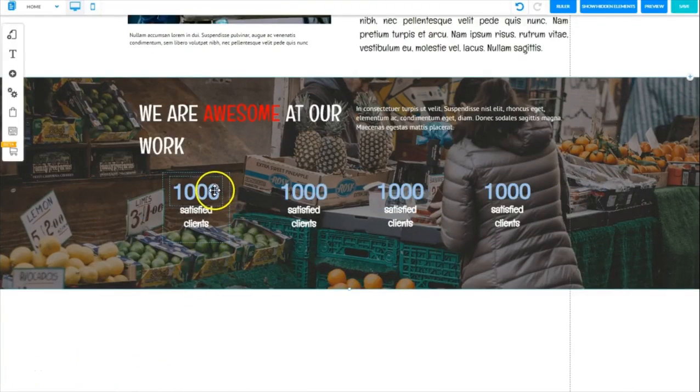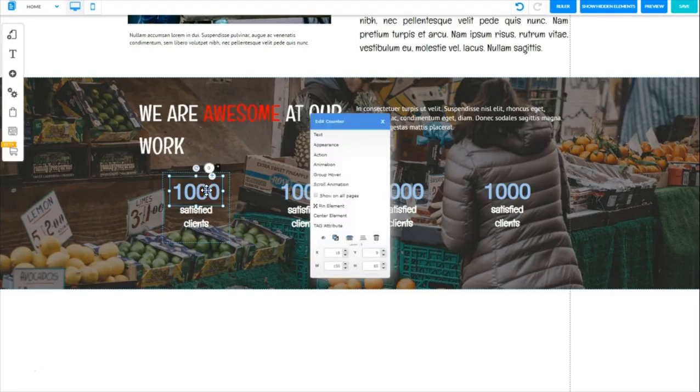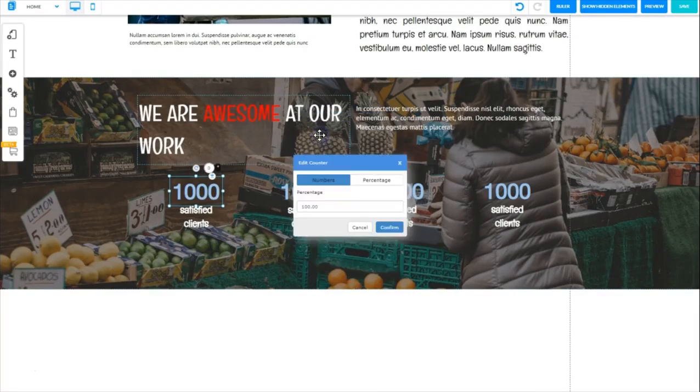Back here in the editor, we'll come up here to this first text box, the satisfied client. We'll highlight this very first animated counter element, right click, and go to text. Here's where we can edit what the text says, and that was 136, so we're going to put our cursor in there and put 136, and we're going to make sure it says numbers and confirm.